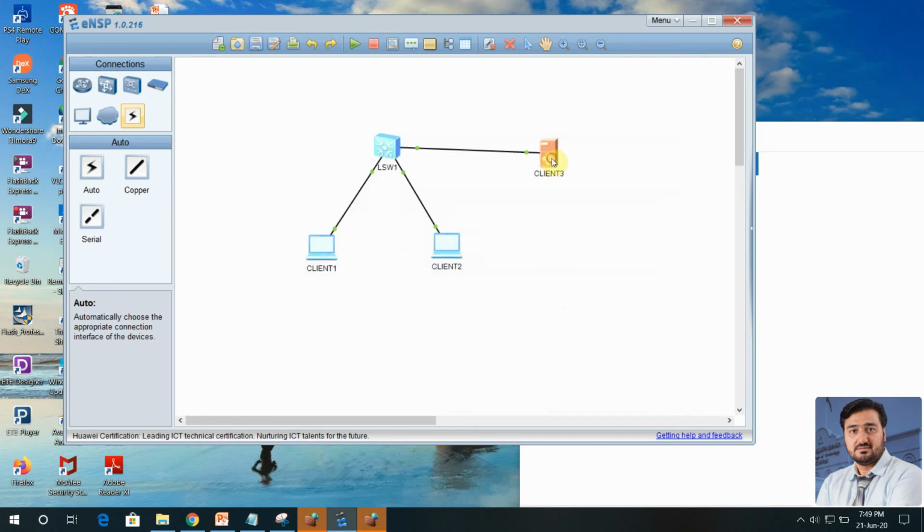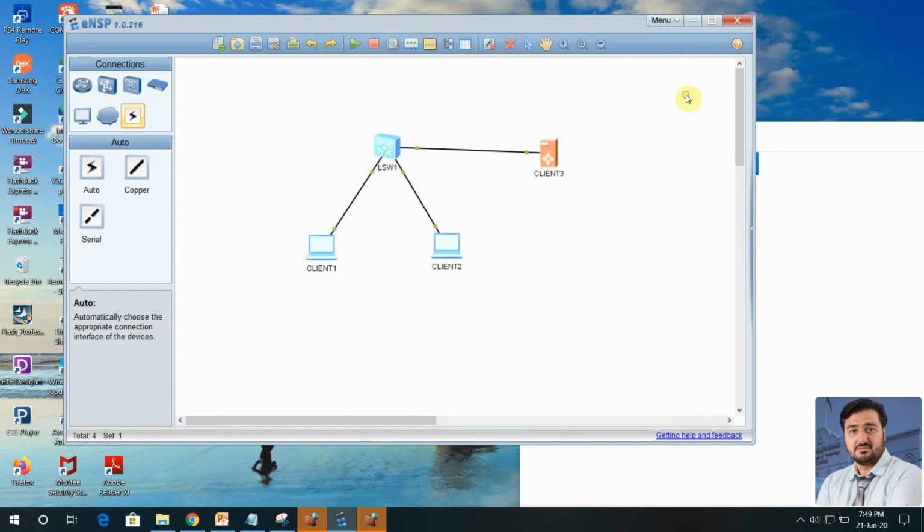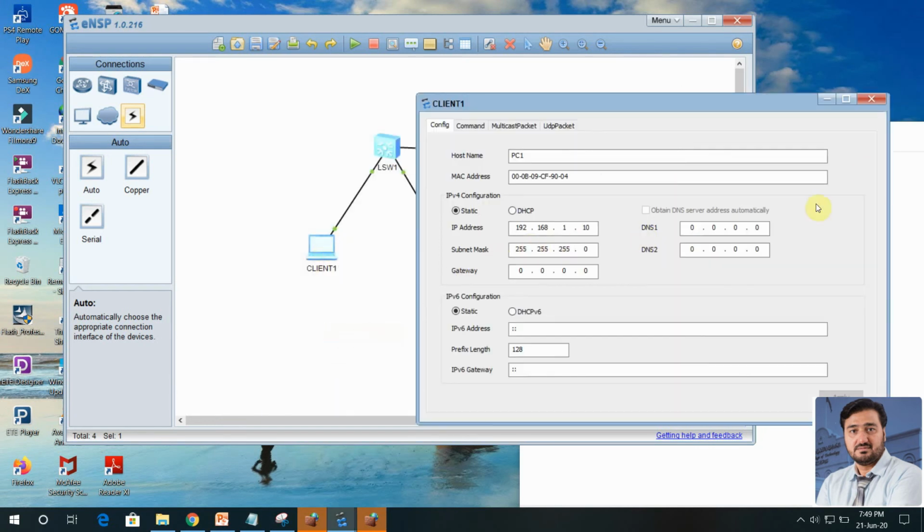Here also you need to right click, go to the settings, and assign the IP address 192.168.1.12, with subnet mask 255.255.255.0. Now apply the settings. Everything is okay. Again we can double check. You can see here this was our setting, 1.10.